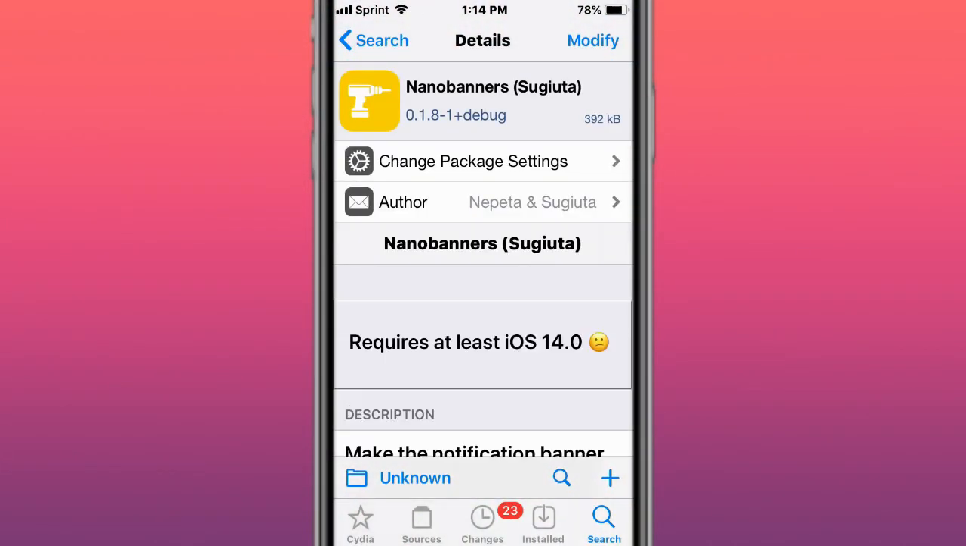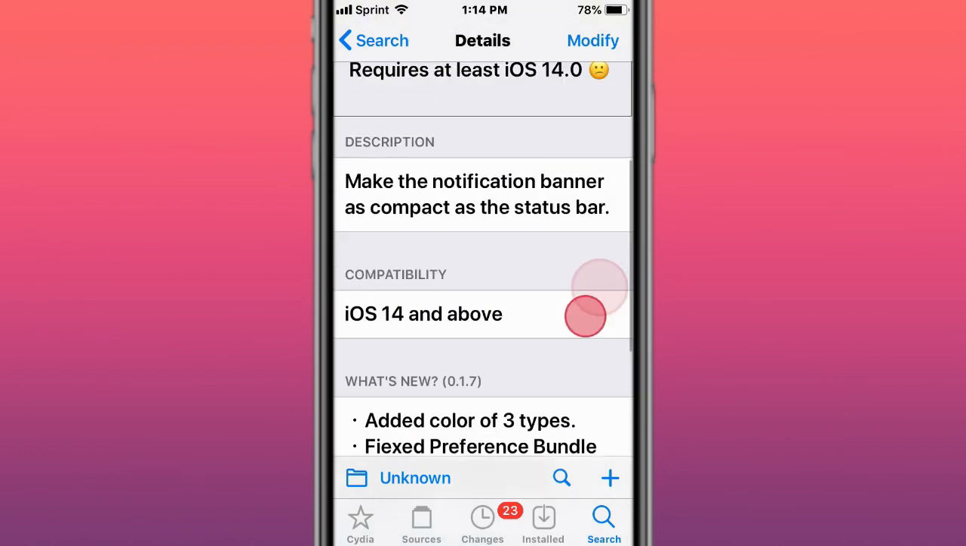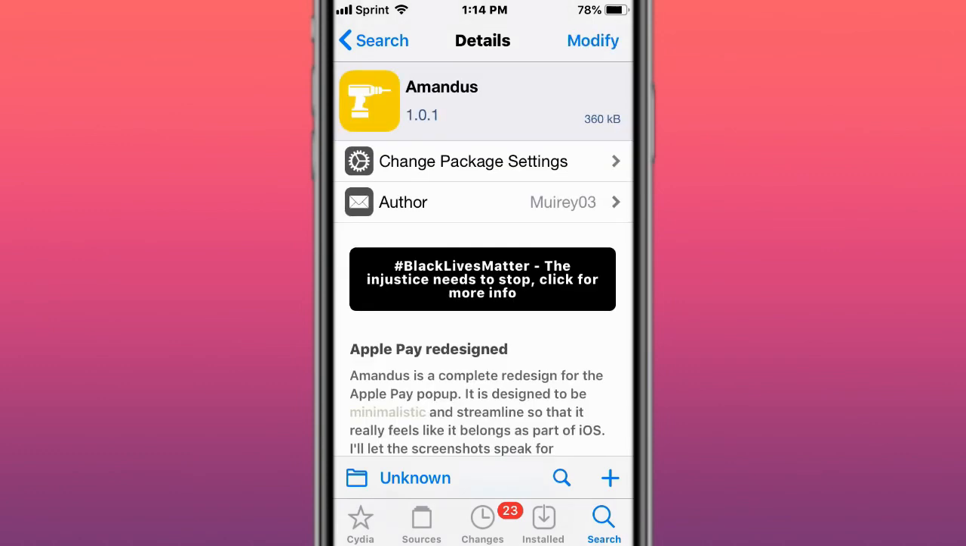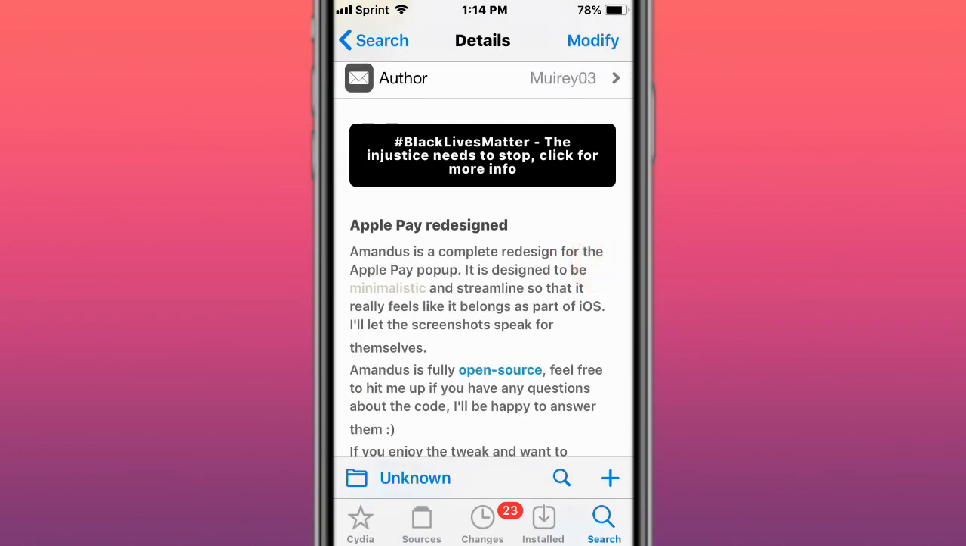This is called Nano Banners, small banners for iOS 14. This is called Nice Bar and Nice Bar Free. This is called Apple Pay redesign.